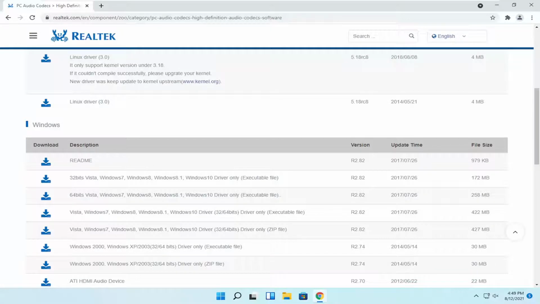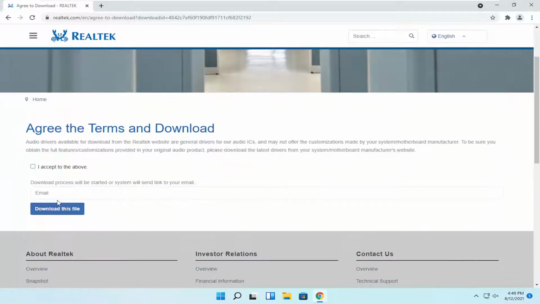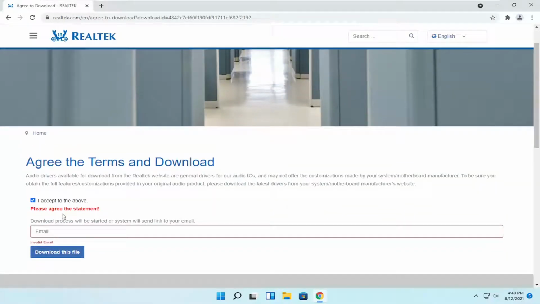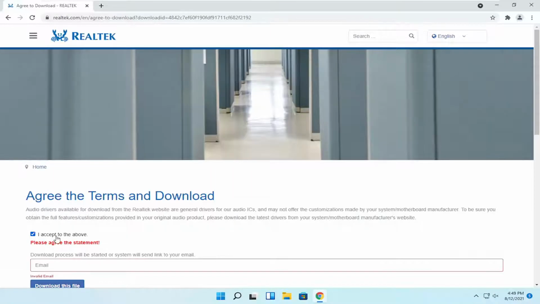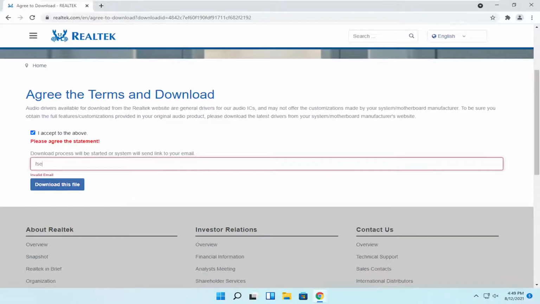If you're running a 64-bit version of Windows 11, we're going to go ahead and select that respective download here. And then you're going to agree to the terms above and select download this file. Apparently you have to type in an email here, so I'm just going to type in some random email. And then I'm going to select download this file.